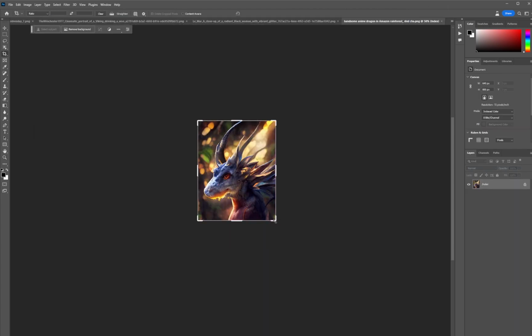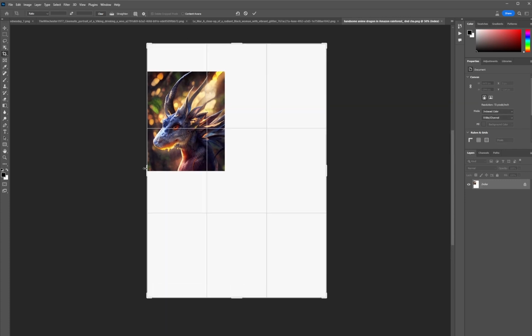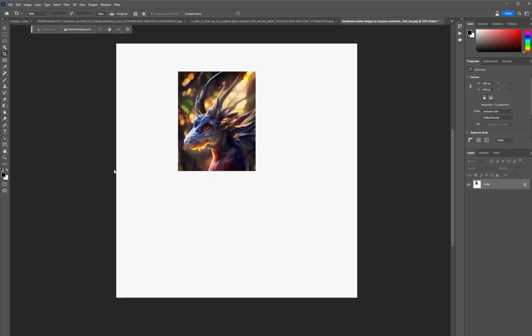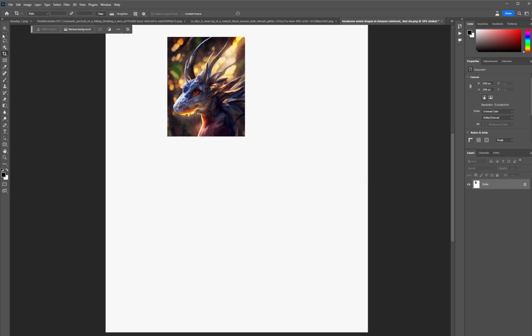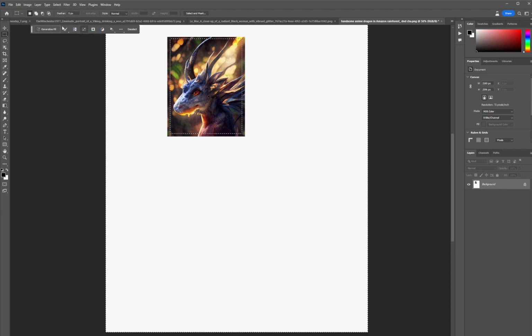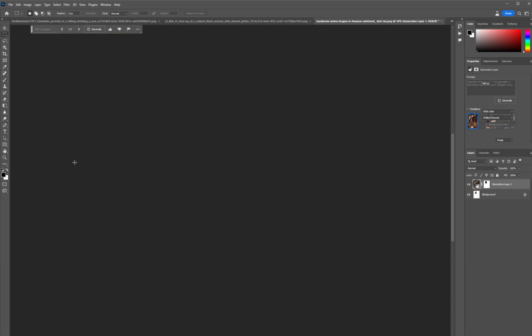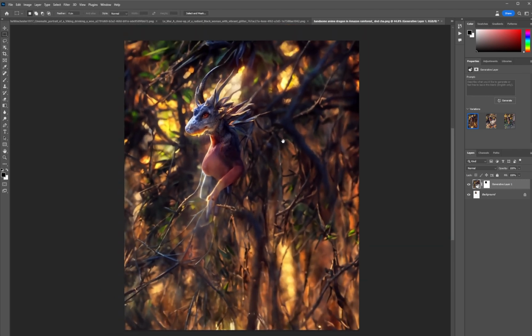We want to see the whole body of the dragon. Maybe around this, and go up a little bit, and go on the right a little bit. Maybe a little bit more of the body right here. All right, so let's generate this. Invert. Oh, we're gonna do image mode RGB, and then generate this.